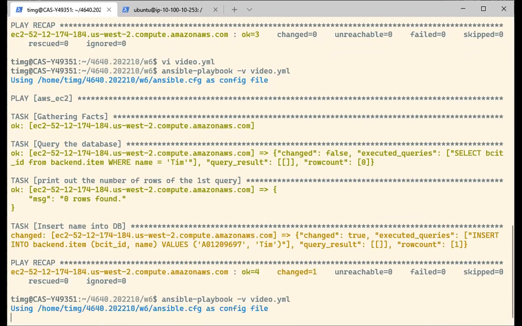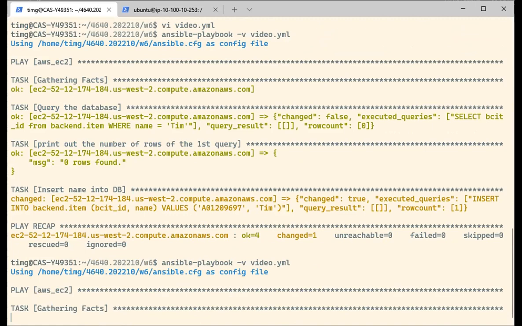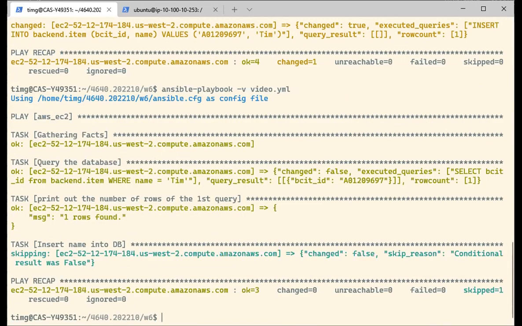Now, if I run the playbook again, it's going to query the database. This time, 1 row was found because it was already inserted in the database from the previous run of the playbook. Because of that, the when condition became false, and because of that, Ansible skipped the task. So because my SQL query is not by itself an idempotent Ansible module, you have to add a little bit of logic on your playbook to make it idempotent. So this is what happened here.